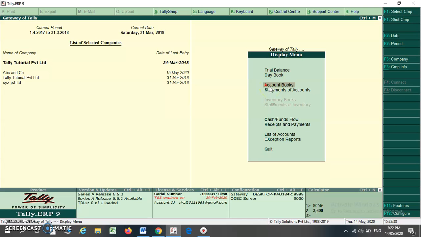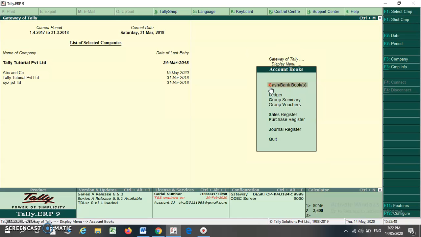Just press A from your keyboard, or select accounting books with your mouse and press enter. The accounting books window will open. What are our accounting books? Cash book, bank book, ledger, sale register, purchase register, journal register.